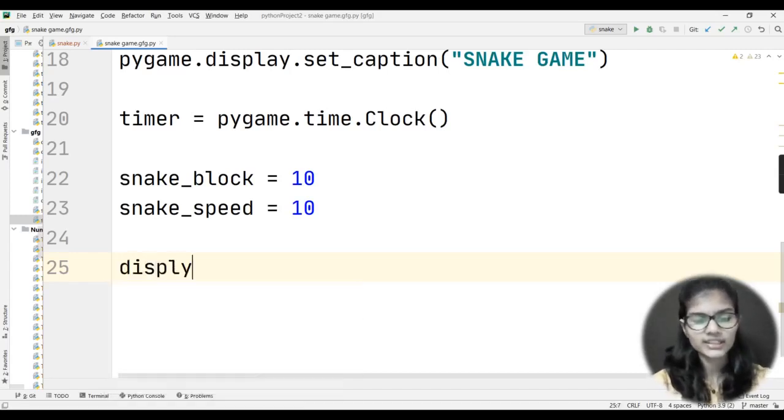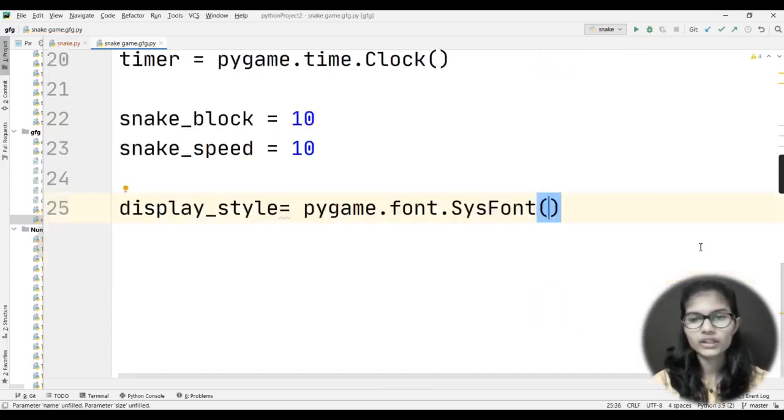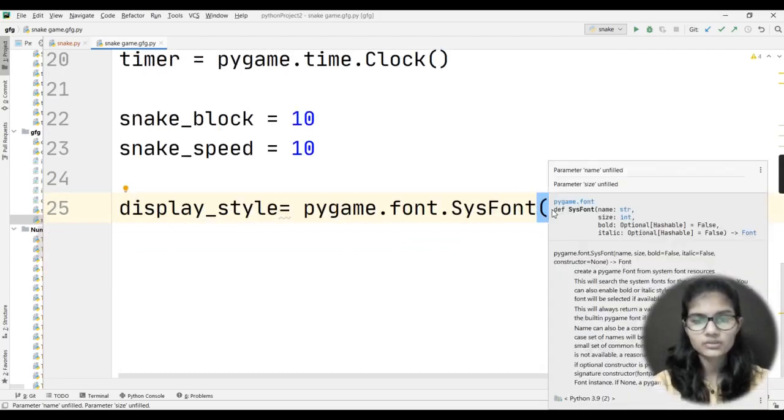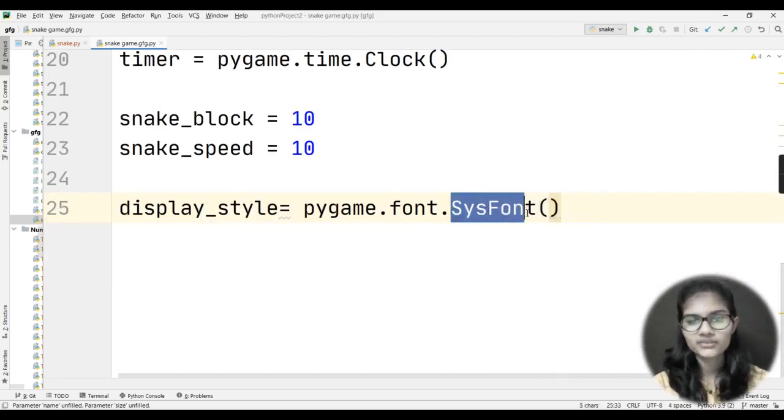So for that, now I'm going to make the variables. My variable is display_style. Okay, display_style. Now what to add on to this? I would write here, let's say, pygame.font.SysFont. Whenever you want to give a particular font, a particular size, something to something with the help of the Pygame library, we use this SysFont, right? It's a little bit different from tkinter. Don't assume it is the same as tkinter. Okay, it's a little bit different, right?